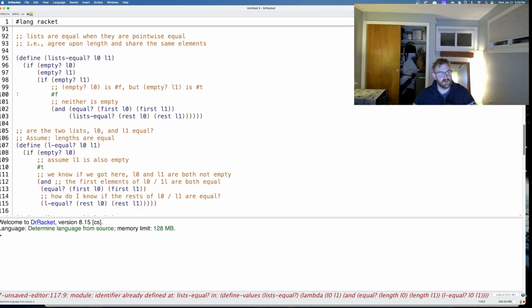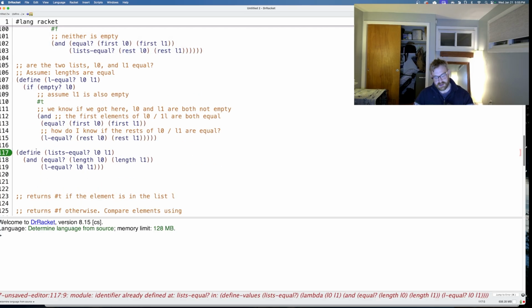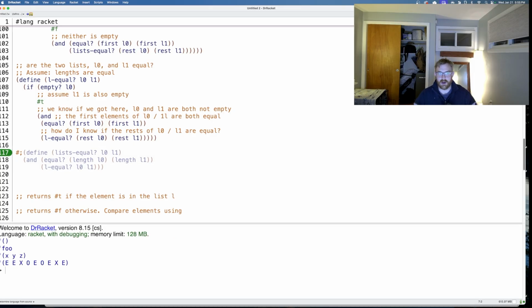This is a more intuitive implementation than the one that's up here. The implementation that I wrote in class does something a little bit different. It says if L0 is empty, then the answer is whether L1 is empty or not. All right, so if you think about that, that kind of gets you where you want to be. And if L0 is not empty, well then if L1 is empty, then the whole thing should be false. Otherwise, we want to check to make sure that these properties hold. The same thing from this L equal here. So this thing that I wrote in class, lists equal huh, this one probably needs to be commented out so that the code will actually run. There we go.